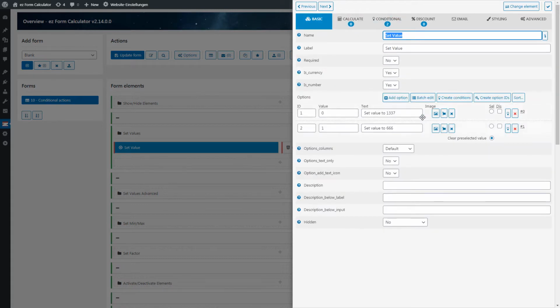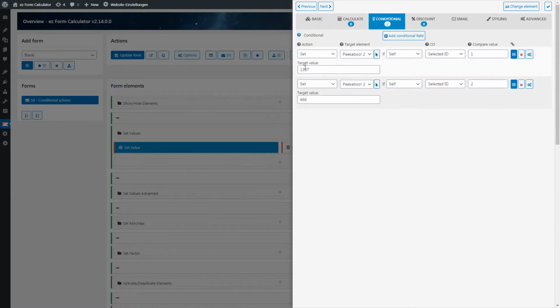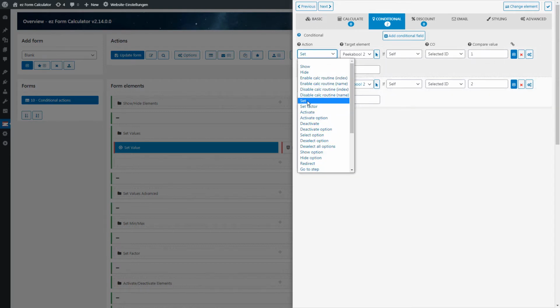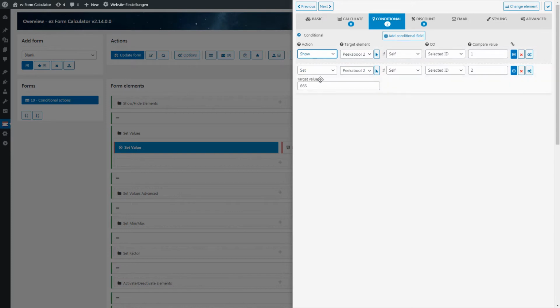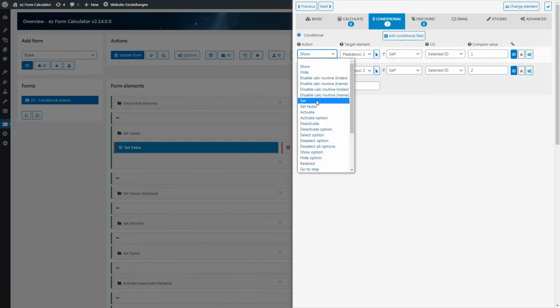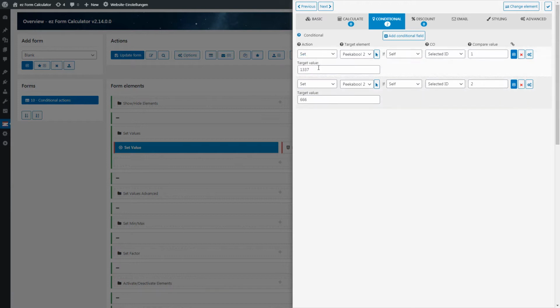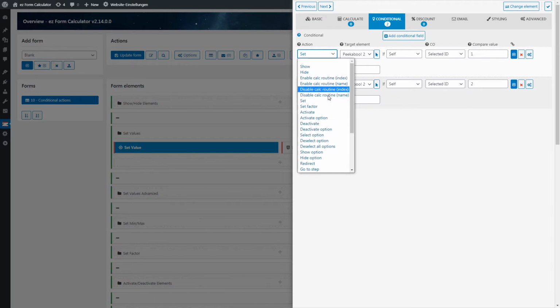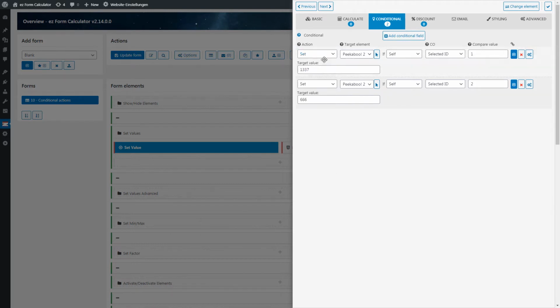So we have two options here again, and this time we have the ID set to 1 and 2. Don't mind the values here because they're not taken into calculations or conditions. And this target value pops up if you select the set action. If I select the show action, the target value will disappear again. So you will only be able to set the target value with the set action along with some other actions here, but we'll stick to the set action now.